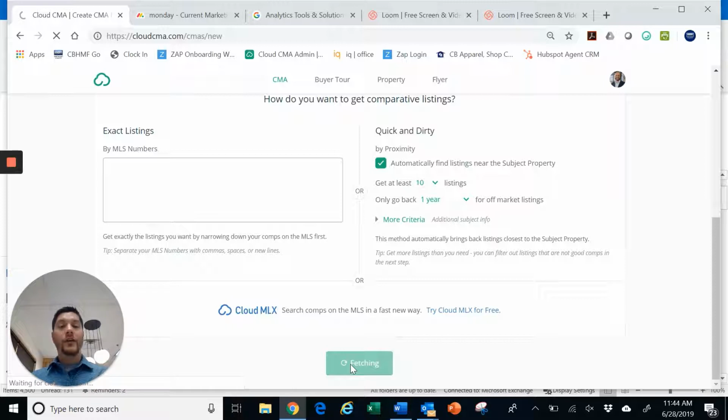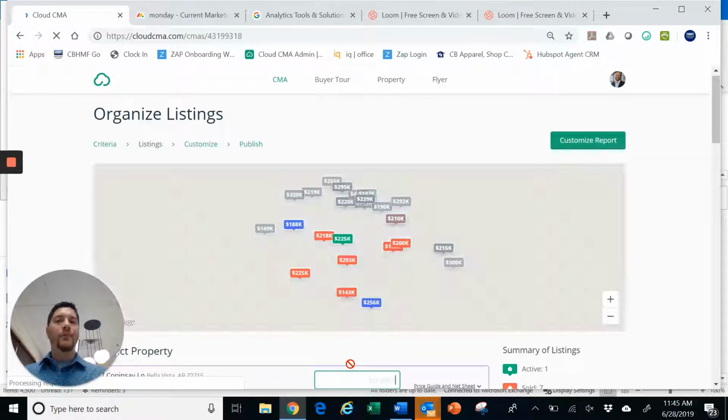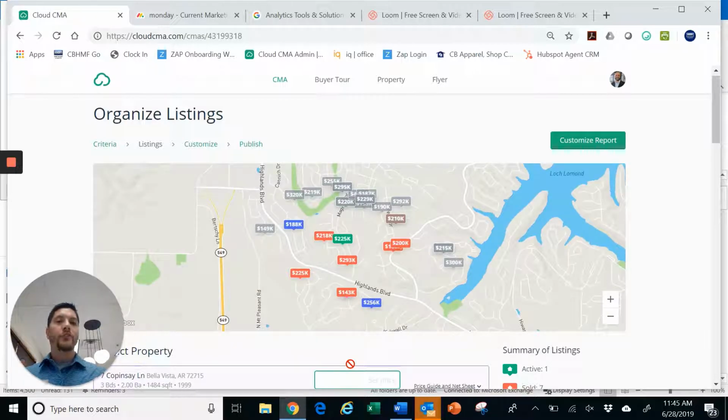Now know that when you fetch listings, that's when you get charged for using this program. It's a month-to-month basis. For $10, you can use this infinite amount of times. If you don't use it the next month, you don't pay $10. So it's just $10 a month flat fee.